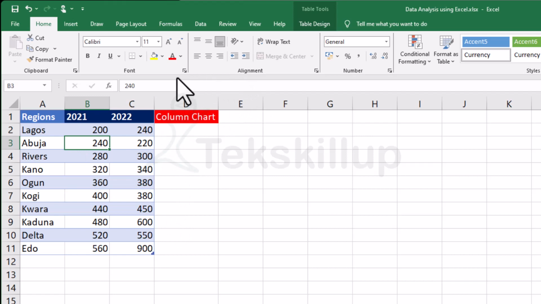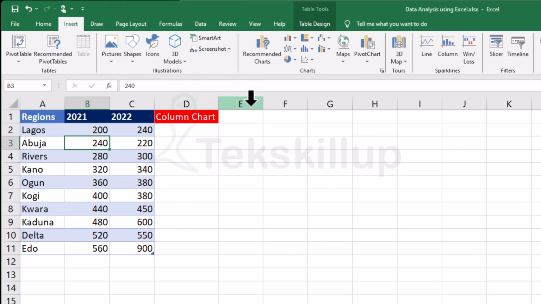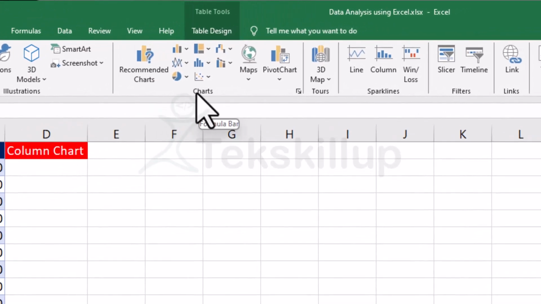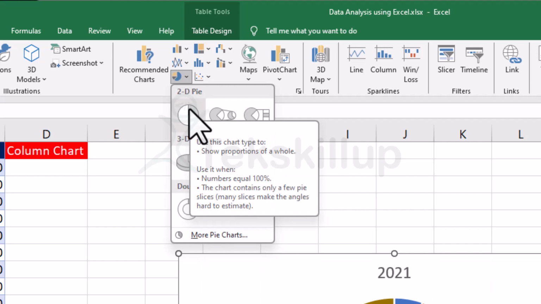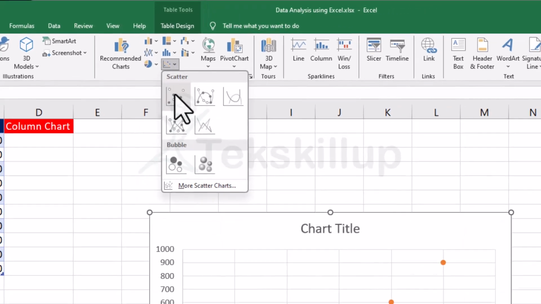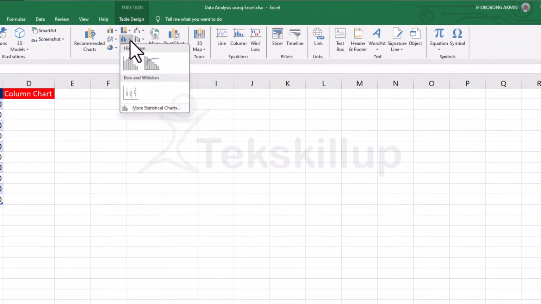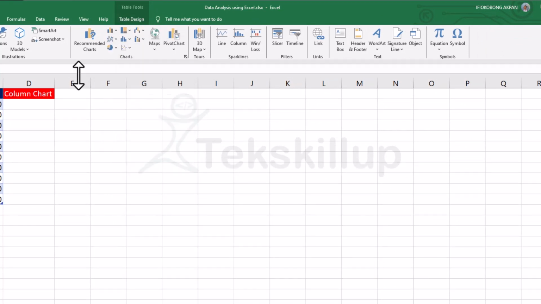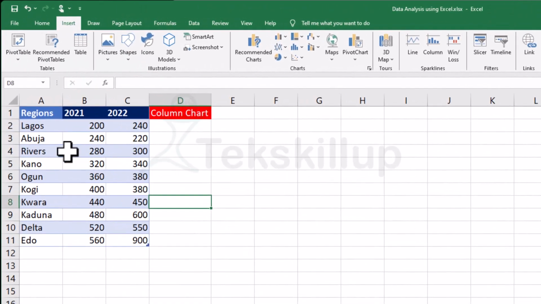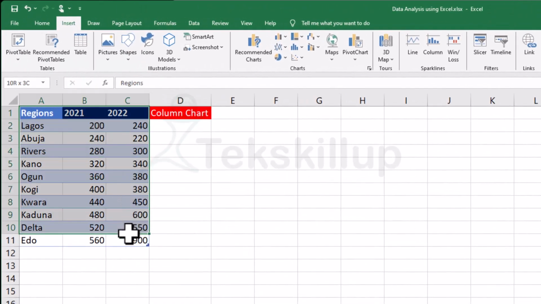And then we have different charts in Excel. We have the column chart or bar chart, and we also have what is called the pie chart. Okay, we have scatter diagrams, and we have histograms. We have the different charts available. Okay, now let's say we want to transform this to a chart, for example a column chart.